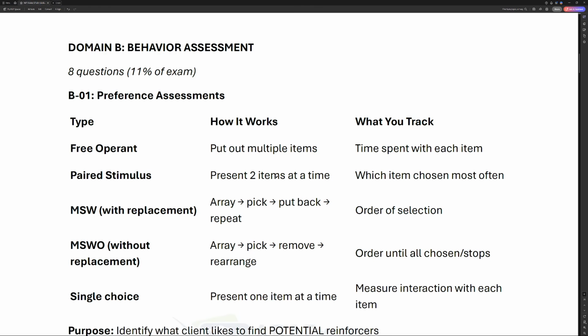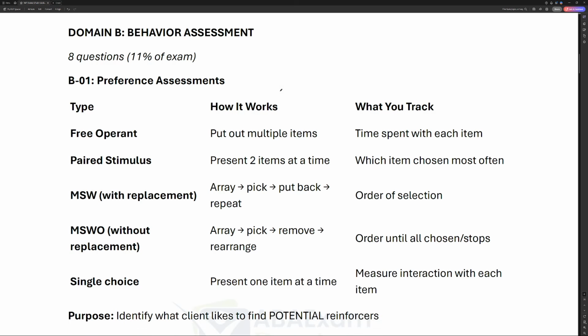All right, on to domain B, behavior assessment. It's going to be 11% of your exam. And with that, we are going to start with preference assessments because as an RBT, you're going to be doing preference assessments all the time, not just at the initial assessment, but every day I would recommend some sort of casual preference assessment. What are they into that day? What do they like? What do they not like? It's a good way to kind of test out motivation and what you can use that day.